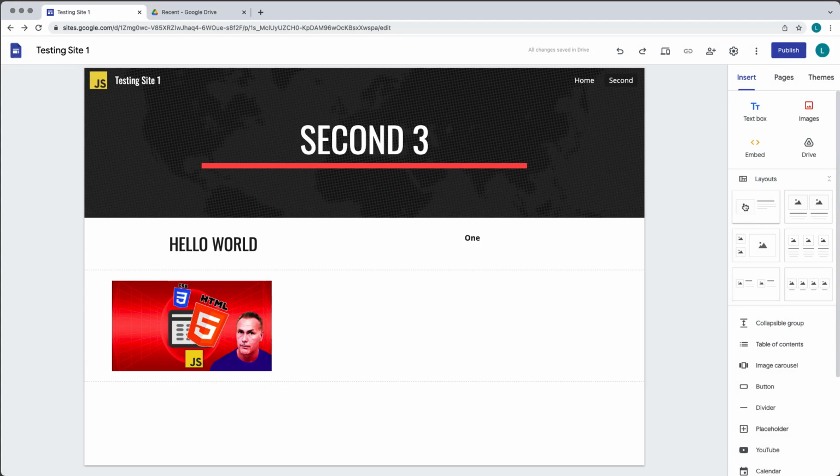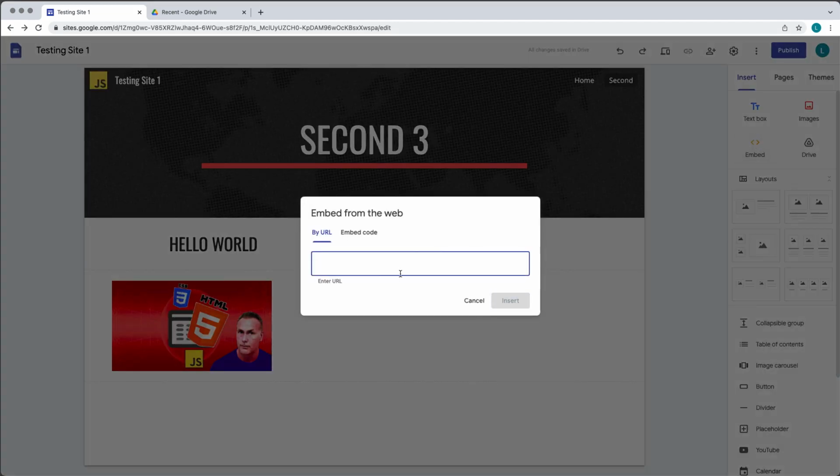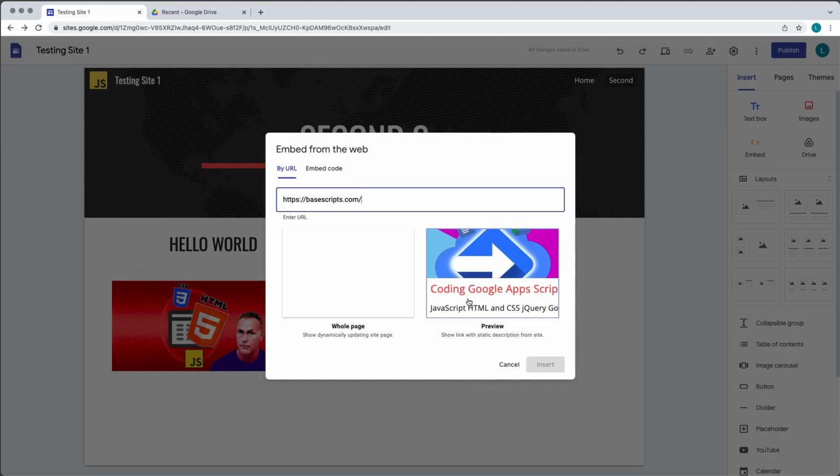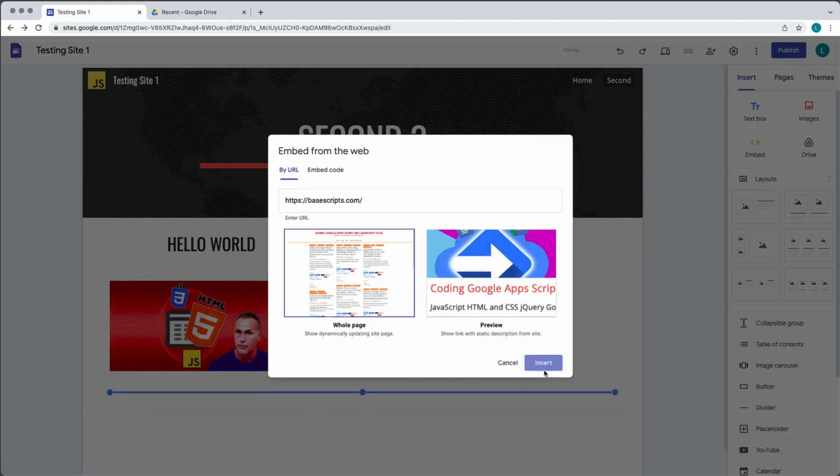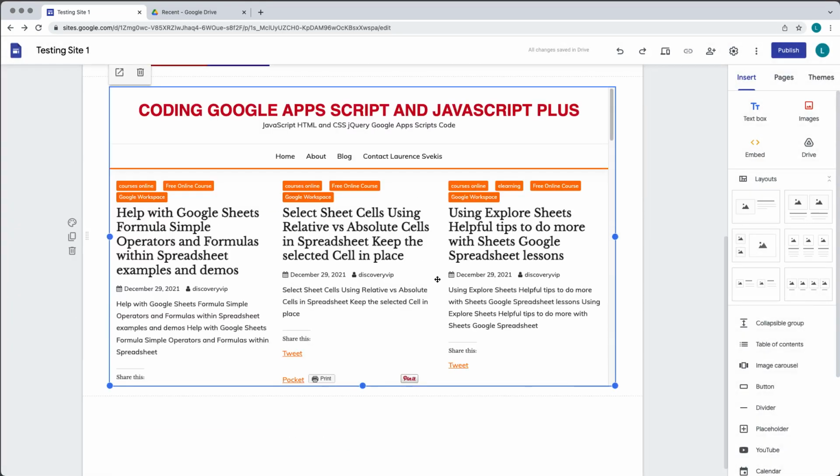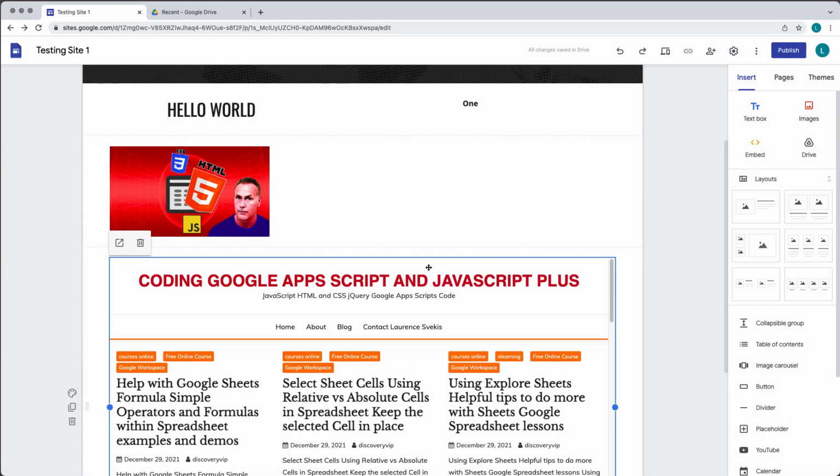You can also select under Embed, which allows you to embed a URL onto the page. So if you have a URL that you want to use, it's going to embed the web URL. It's going to give you either a whole page or a preview. And once you do an insert, it's going to insert and embed the whole page into the website.